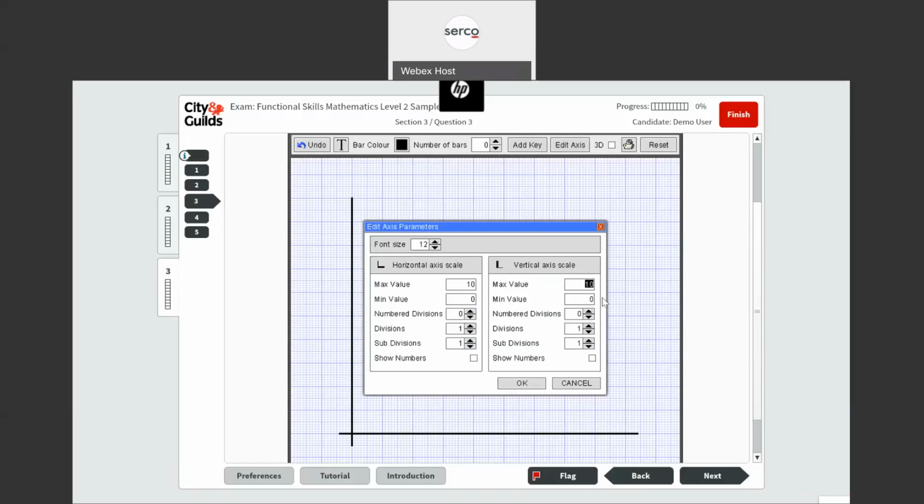The maximum value in this case is set as 10. Let's say the most we've sold is 18 items, so we're going to actually make the maximum 20, slightly above the maximum, and we should always leave the minimum value as 0, so the y-axis starts at 0. We want to split our axis up into as many divisions as we want, but before that we're going to click this bottom option where it says show numbers.